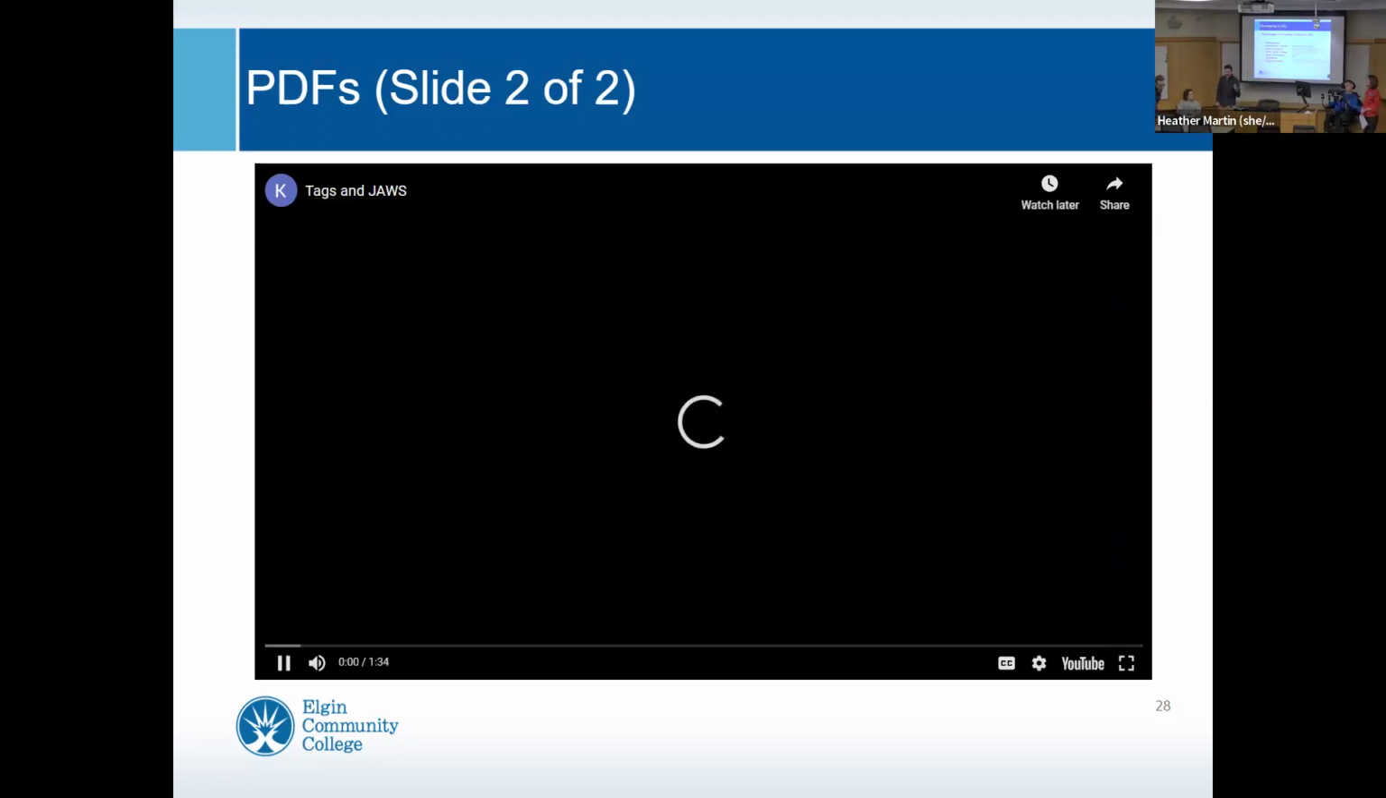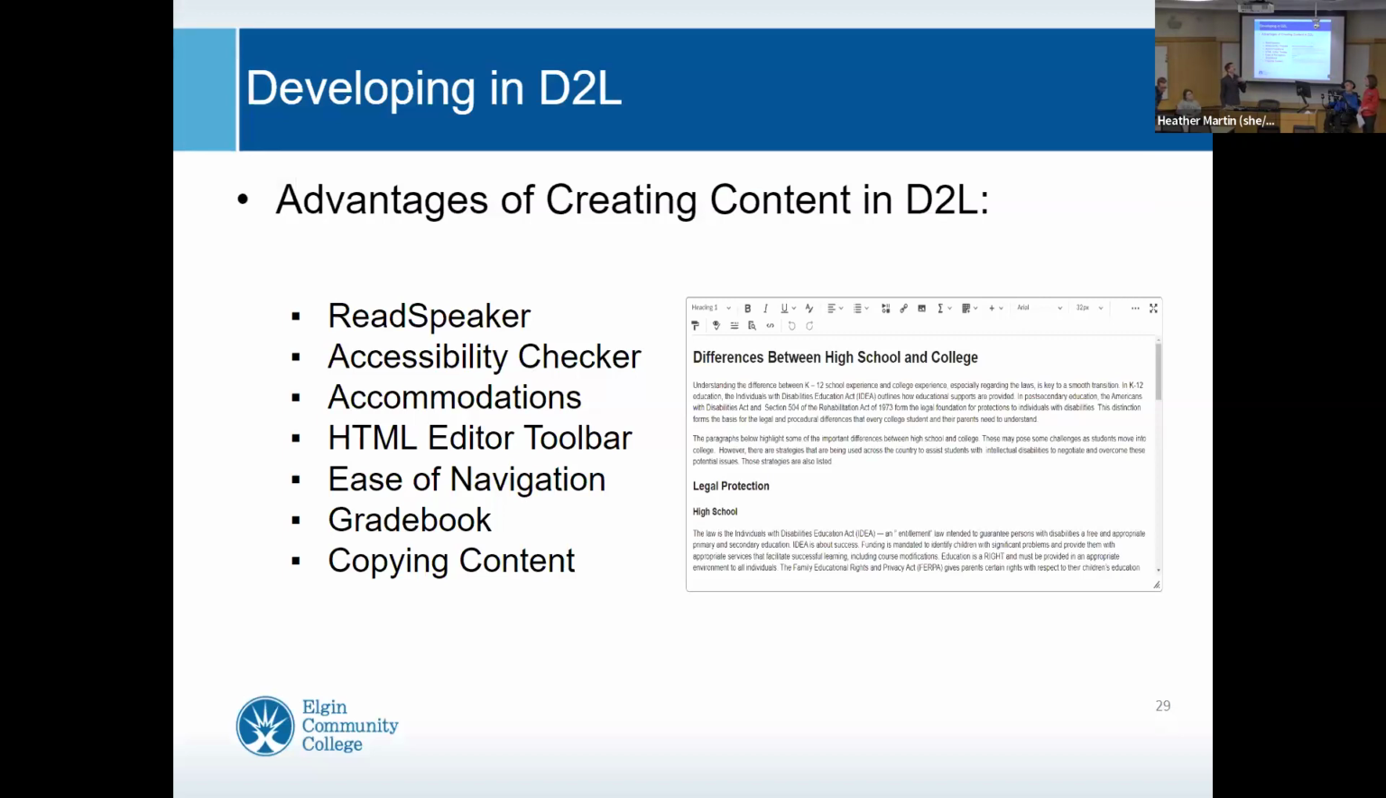So the next piece here is using D2L, and there are a lot of benefits to using D2L as opposed to especially using third-party tools. I know that sometimes the content within third-party tools is great, and that sometimes that content's already built for you, but there are a lot of advantages to moving some of that content into D2L.